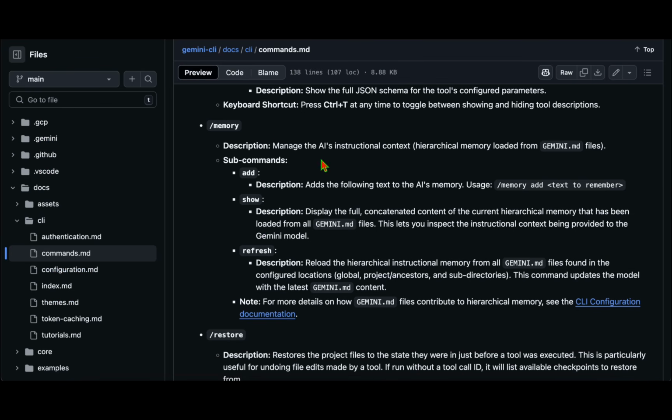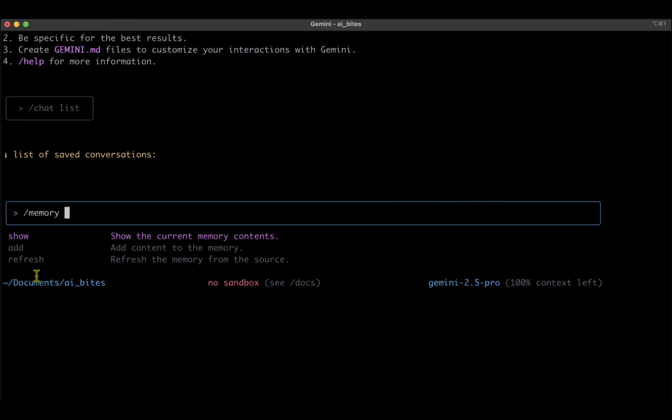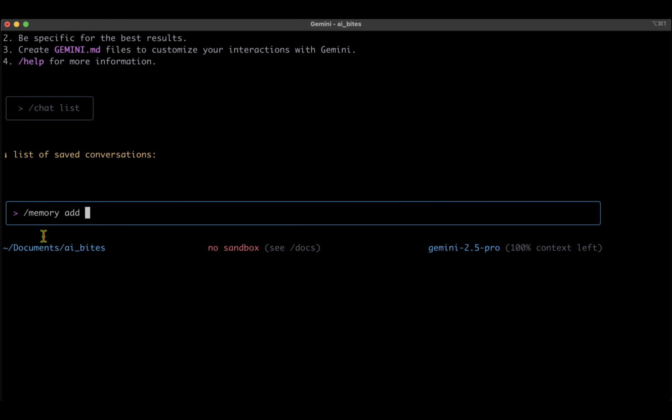And if we look at the documentation, the memory is to manage the AI's instructional context, and the hierarchical memory is loaded from GEMINI.md. So there's something called the GEMINI.md, which we can define at 3 levels. One is the global level, the next one is the project or ancestors level, and the next one is the subdirectories level. At each of these levels, we can define Gemini.md, and the memory is pulled from this Gemini.md file. And by simply adding, we can add some context to the memory that's pulled from Gemini.md.